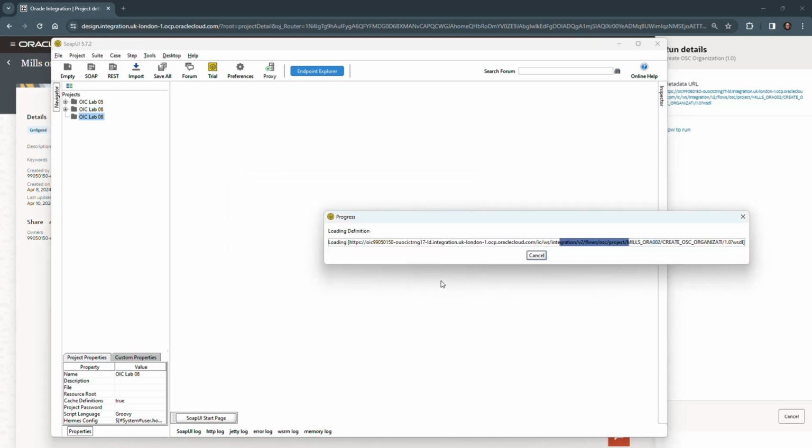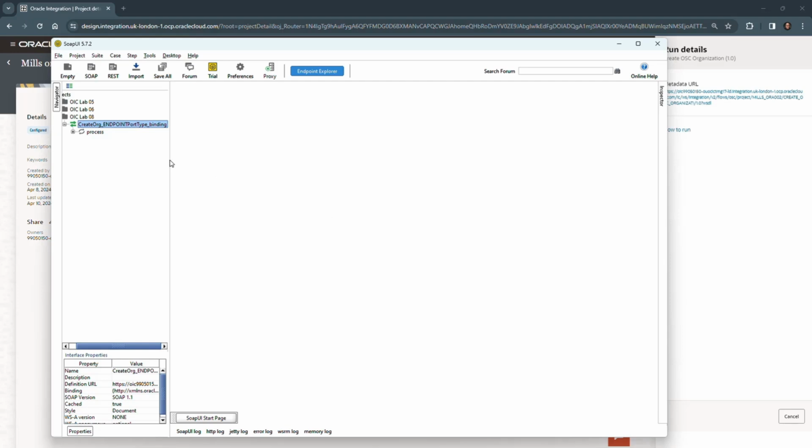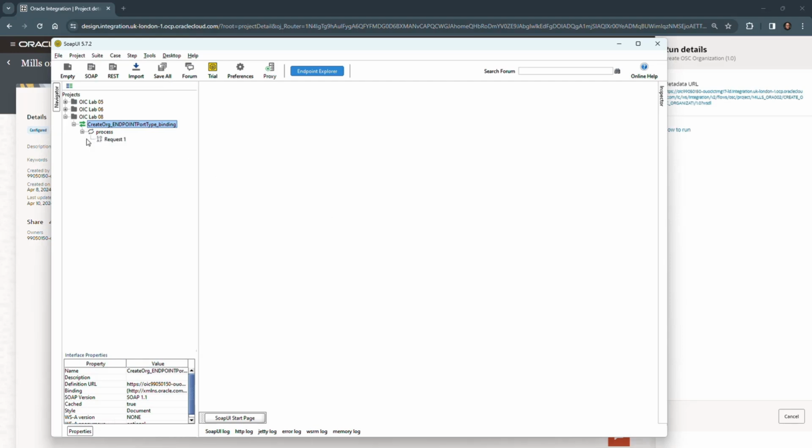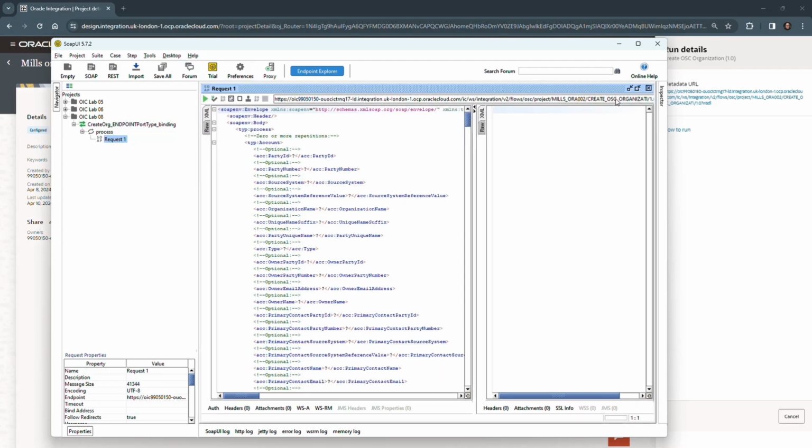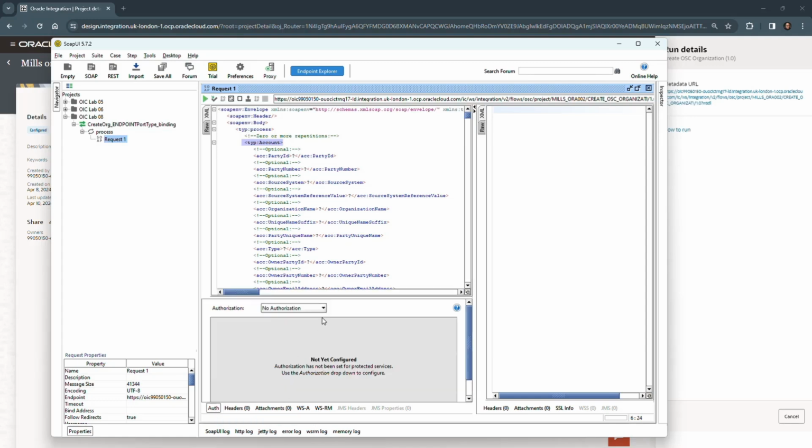And as before, it only takes a moment to introspect that WSDL, and we can now see, if we double click this request 1, what the format of the request is supposed to be. And as expected, we have that account object where we need to populate one or more data values. So the lab instructions indicate the things that need to be populated. Let's first click the Auth tab. We know we're going to need it anyway to add our authentication.